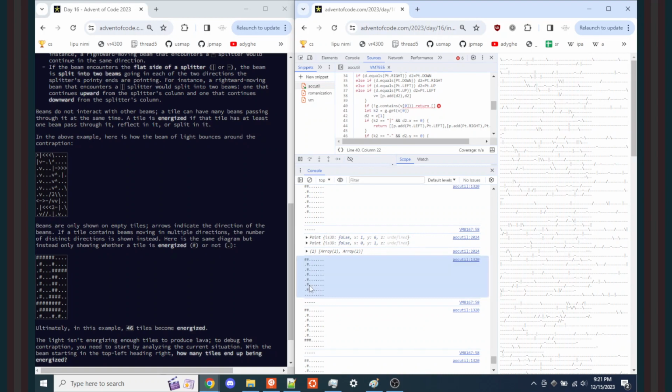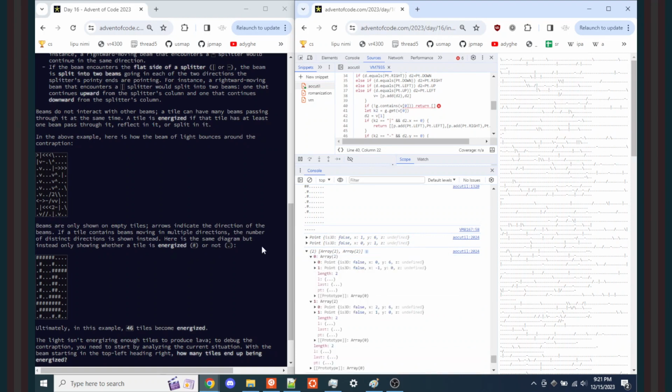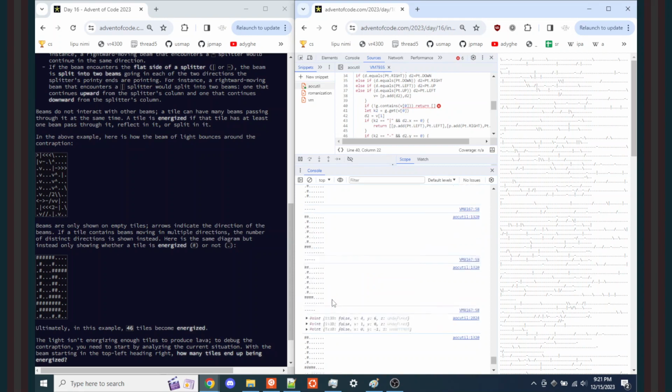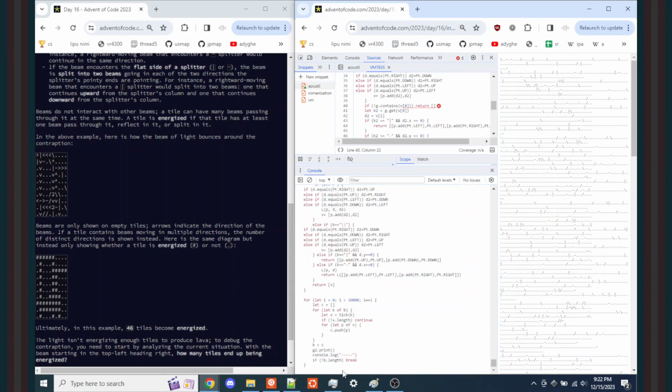So why is it still going down this way? It's going 2 6 and it's going to the right. So why is it still going down? Why would it do that? How are we getting to 1 7?